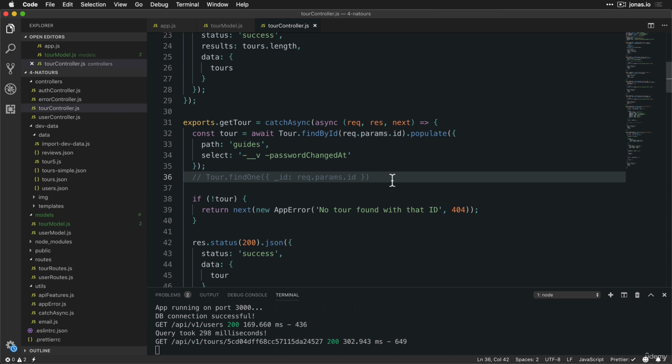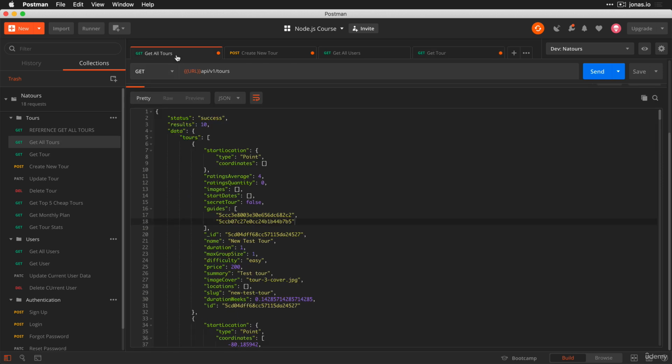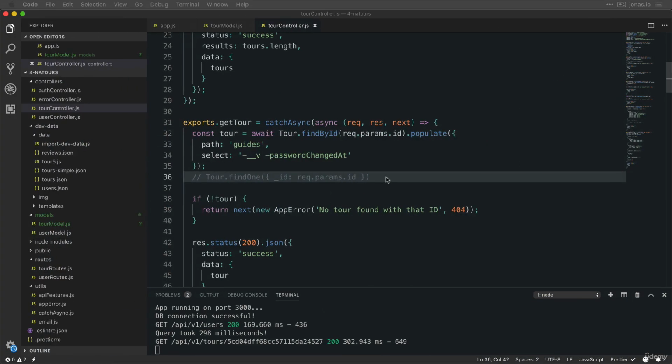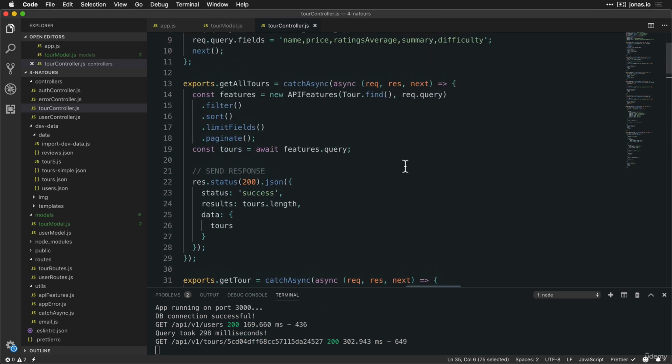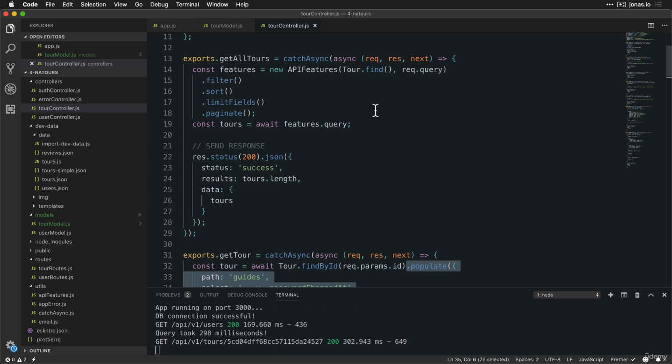Okay, and now just to finish this, let's remember what I showed you, that this actually didn't work when we get all the tours. So remember how in this situation, we still simply get the IDs of the tour guides and not the referenced user data. Okay, and so one solution would basically be to copy this code here, so this populate function, also here into this route handler. But of course, duplicate code is never a good idea. And I hope that you already know at this point of a better way of doing this. And the answer to that is query middleware.